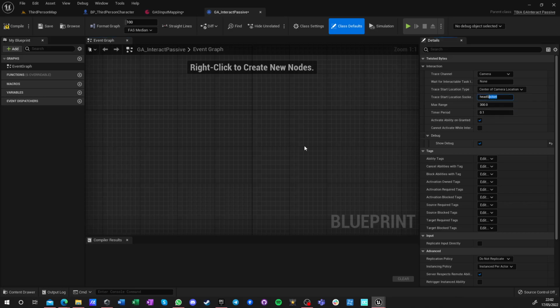I haven't added any socket to my skeleton, so I will just specify head, because bones can be used as sockets. But you could add a socket, for example, to your root bone that will be static against the entire character, not moving with the animations, and just offset it up, so you have a very steady trace place.